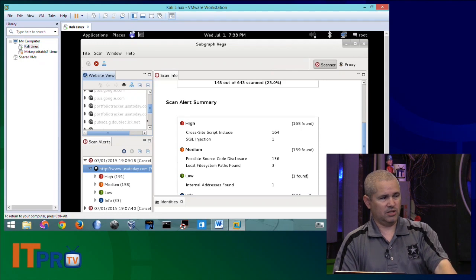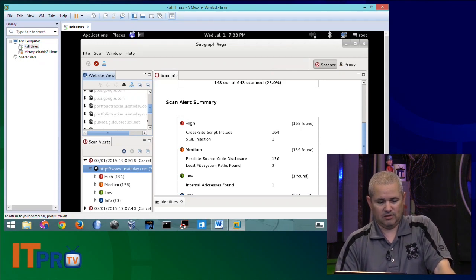There's sites that you can scan against legally out there. One I know of is IT Pro.